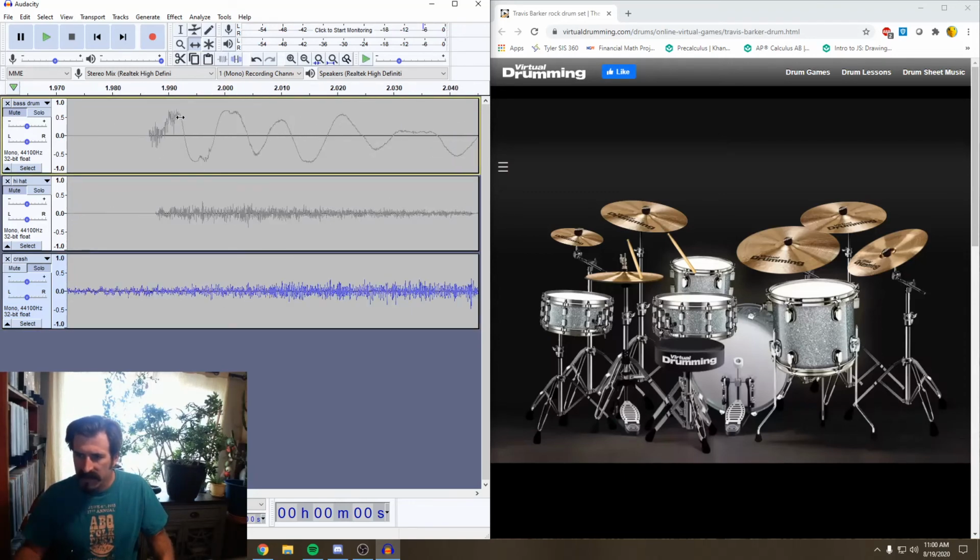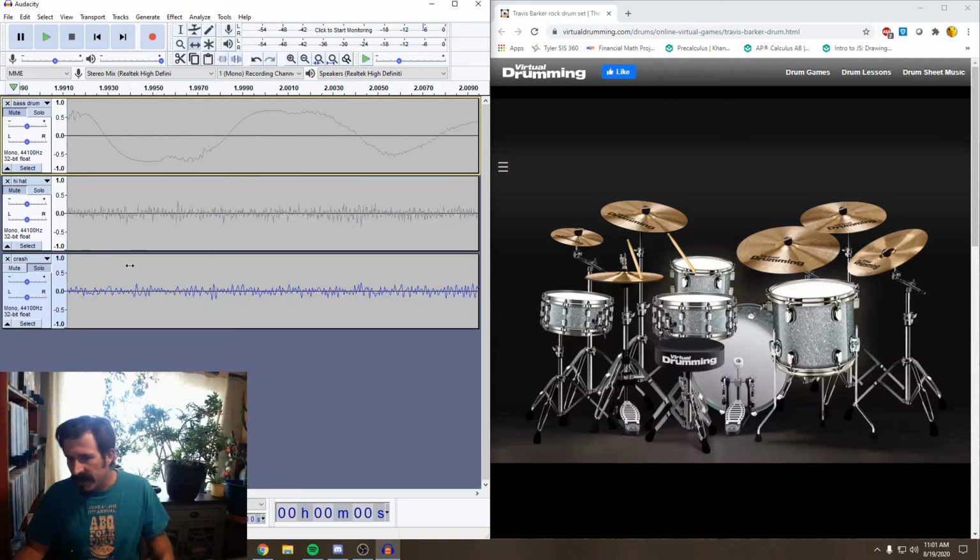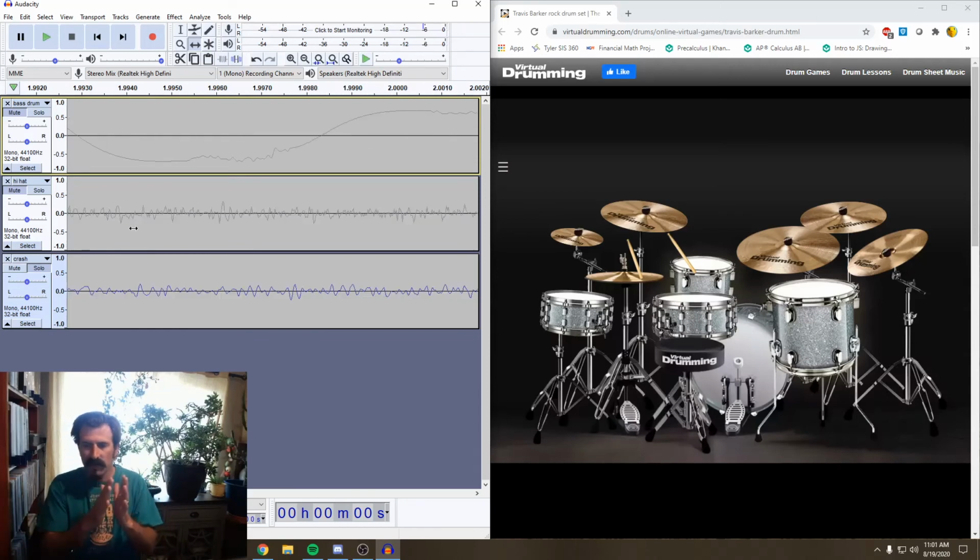But this distance from the top of this wave to the top of that wave is called wavelength. And the bass drum is spread out further, so it has a longer wavelength than the hi-hat and the crash. And long wavelengths mean it has lower pitch. So that must mean that the hi-hat and crash, they have shorter wavelengths. And that means that they have a higher pitch.